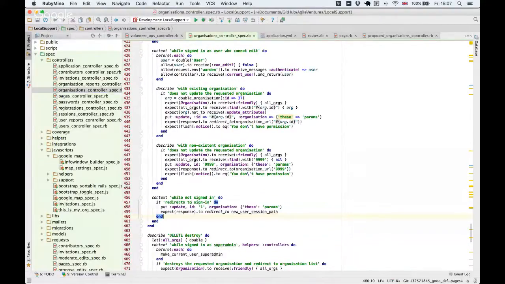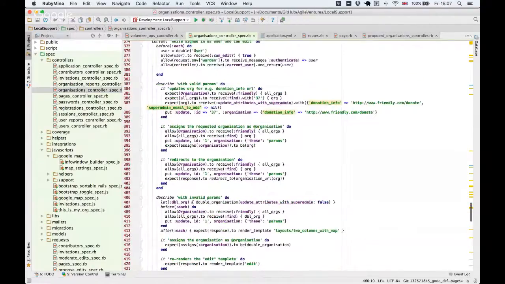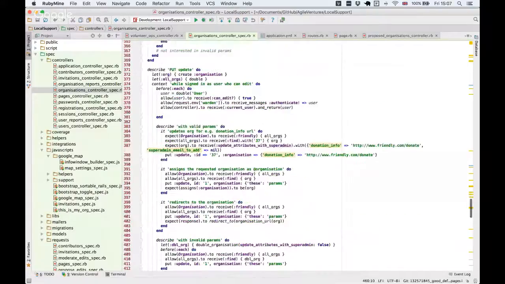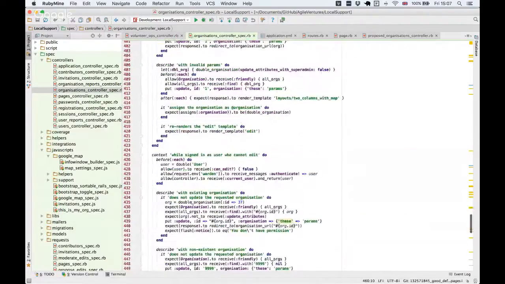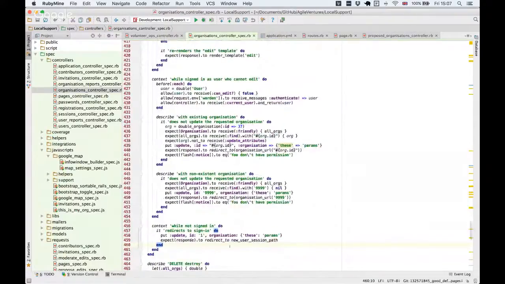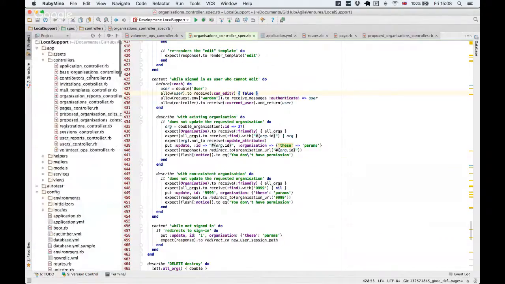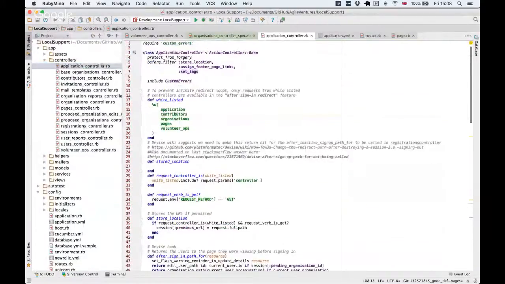What is that even in context, while not signed in? It's attempting to do an update when the user is not signed in and we're expecting it to redirect to the new session path. I guess what's happening is because we're prepending that before filter, it's trying to look up the organization before we have that thing happen. And I wonder how that manifests itself in the app. Well, I don't know that it manifests at all.